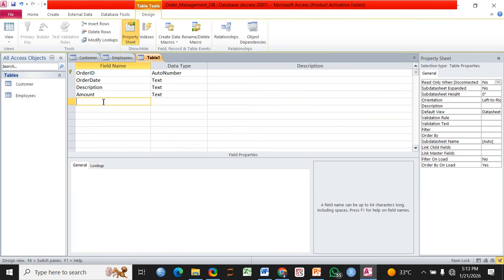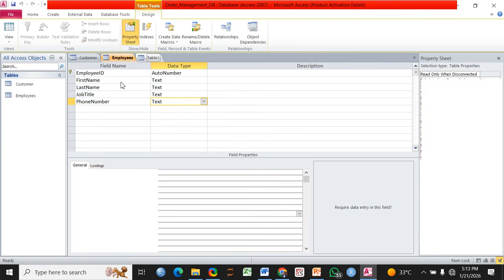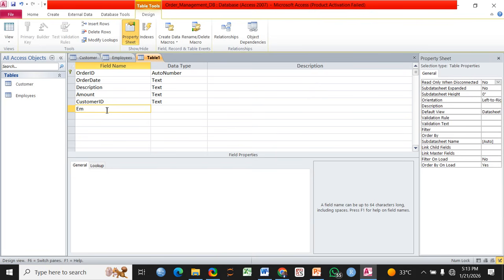So we said in class that when you have such a relationship, it is the many side that will hold the foreign key. Because the order is going to be on the many side, it is going to be holding the foreign keys of the customer and the employee. The primary key of the customer table is customer ID, so it's coming in here as a foreign key. While that of the employee is, let's check it, employee ID.